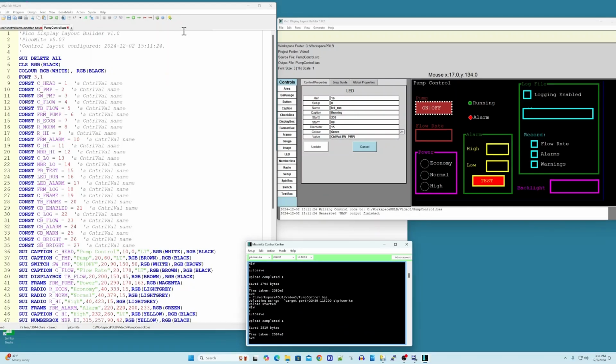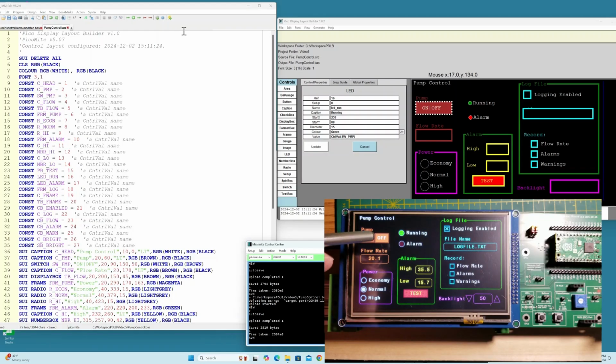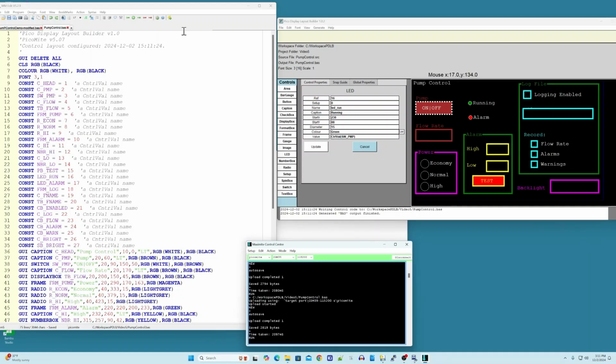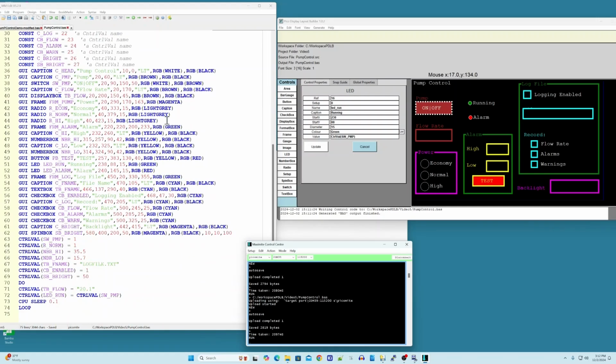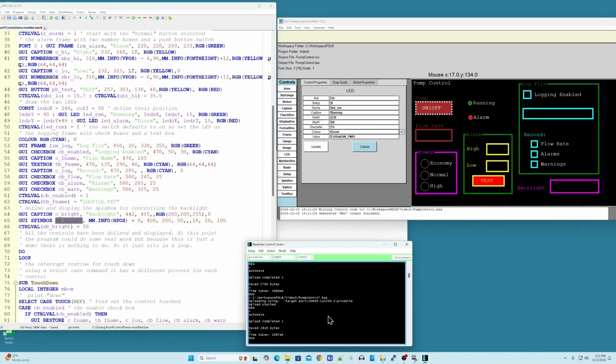Okay, so now the LED light is lit up. If we click the pump off, you'll see the LED goes off. If we push it on, it goes on. We also need this button to work. So right now it's not doing anything. So that's the test button. All right, kill this. So when we press this button, we want to update this alarm.